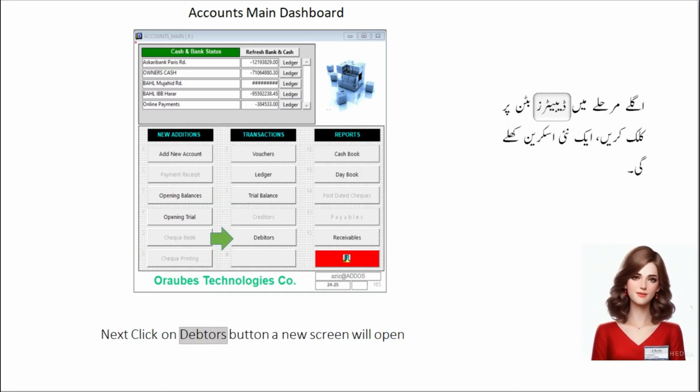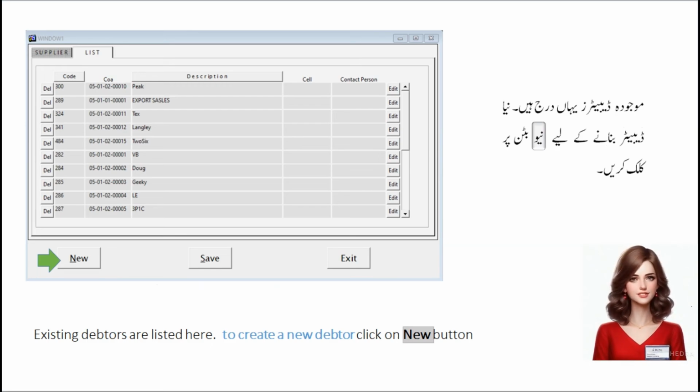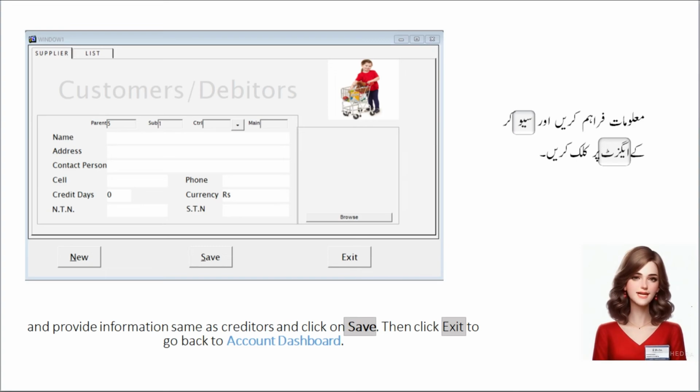Next, click on the Debtors button, and a new screen will open. Existing debtors are listed here. To create a new debtor, click on the New button, provide the same information as for creditors, and click on Save. Then click Exit to go back to the Account Dashboard.